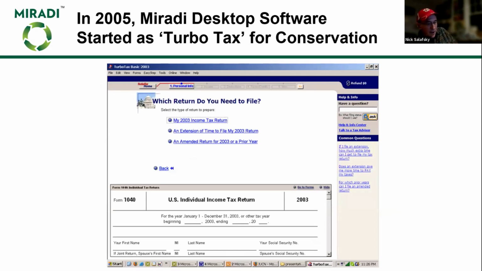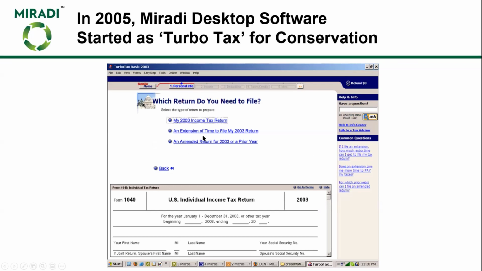So a little history here. Many of you have been along for this journey and this ride, so this will be a little walk down memory lane. But in 2005, Miradi started as desktop software, and one of our models was TurboTax. So we had just created these conservation standards. Just like here in the States, you have to fill out your complicated tax forms, and you download the software program. It walks you step by step through the process of doing your taxes, but it also gives you all the forms that you need to fill out to do the work.